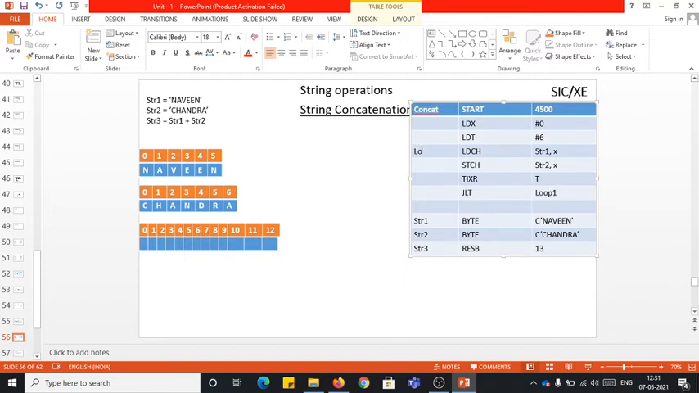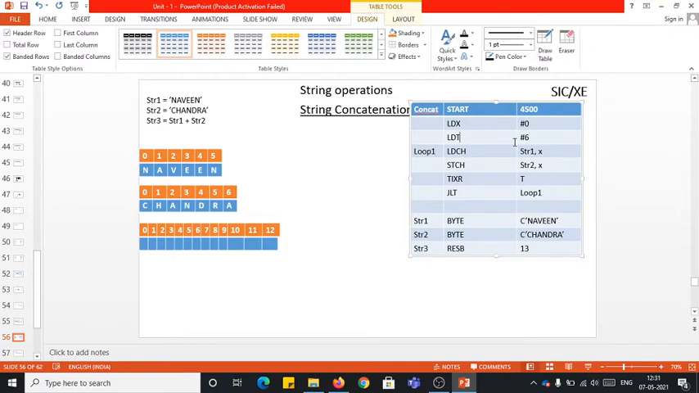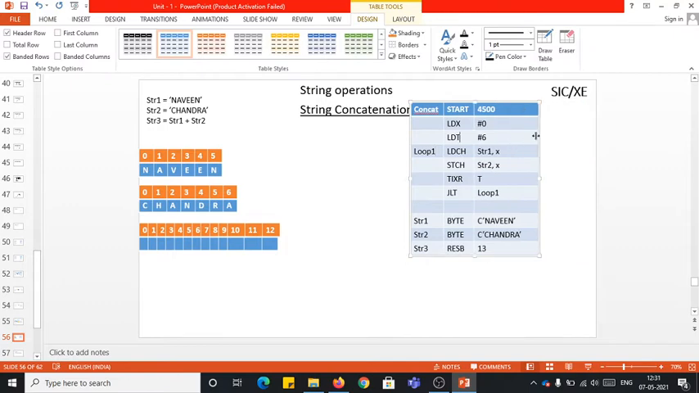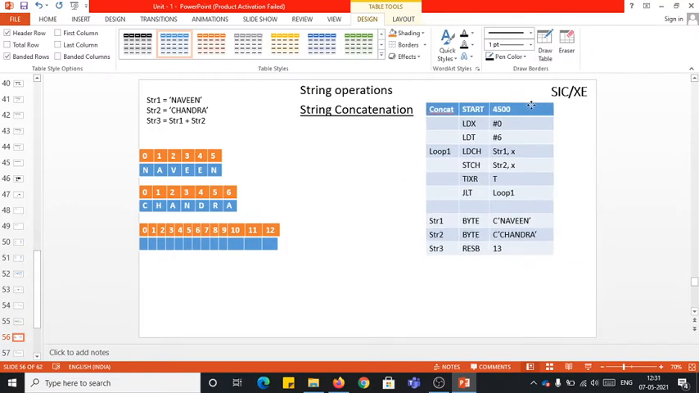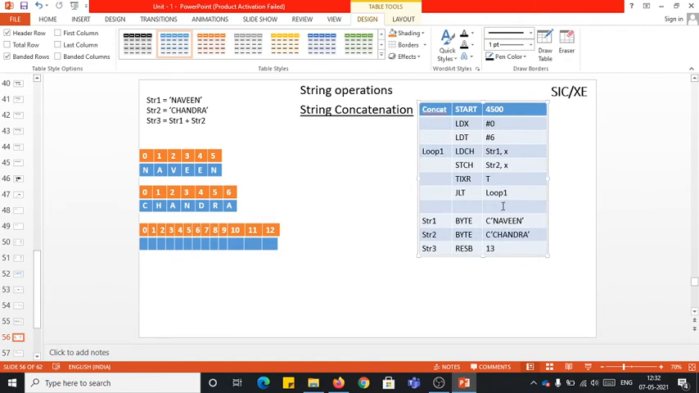Here I'll be giving the label as loop 1. So it will jump to this loop 1 and keep repeating, six times, for moving the content of string 1 onto string 3. By the end of this process, the characters from string 1 are being moved onto string 3.